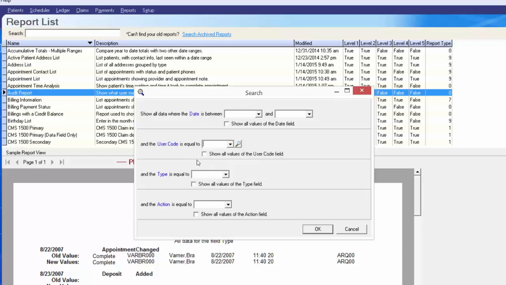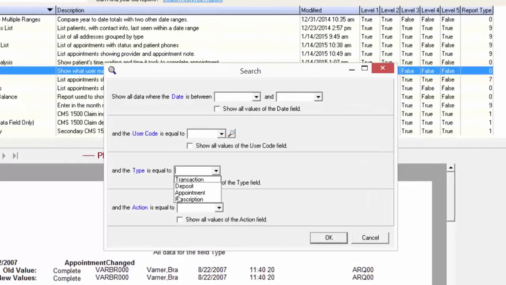For example, if someone deletes a payment, you'll be able to run the audit report to find out who deleted the payment. The different types of items that this audit report is looking for is transaction detail, deposit detail, appointment detail, and prescription detail. And it's looking for any action that would change, edit, add, or print any of these above items.